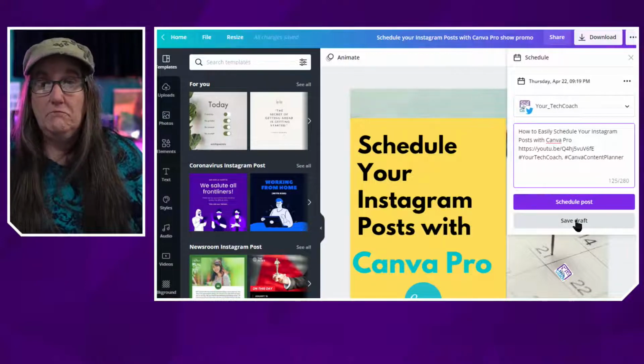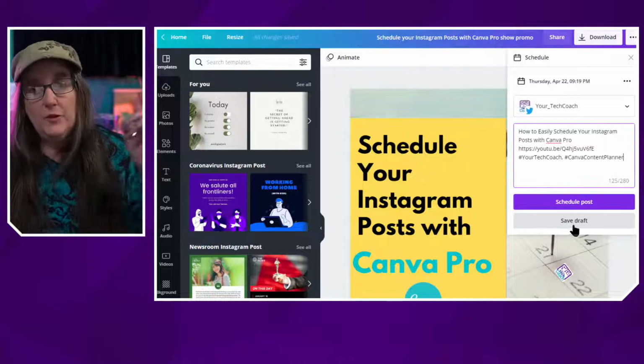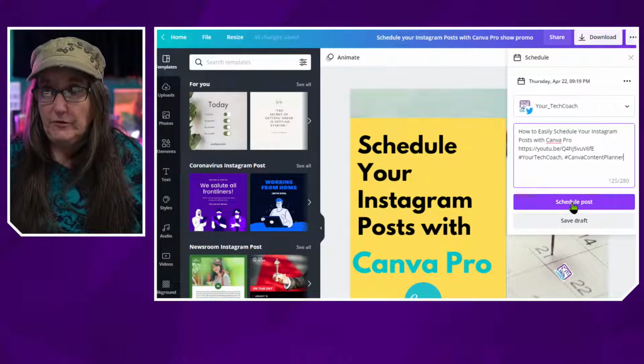Now you can say save draft. If for some reason you get distracted or you want to verify something or want to change something, you can save the draft and come back and edit it later. But since we're good to go here, I can just hit schedule post.